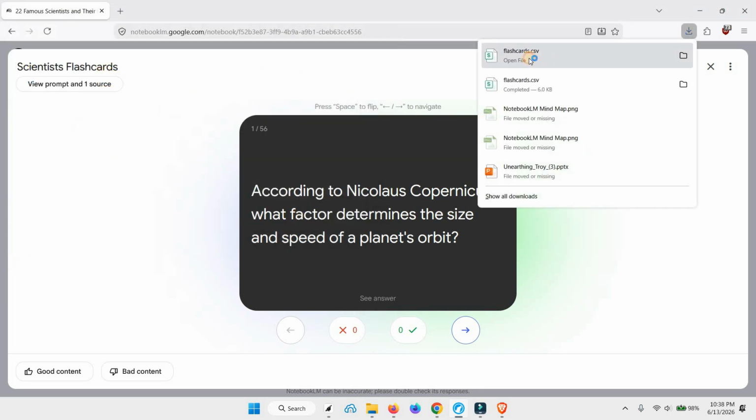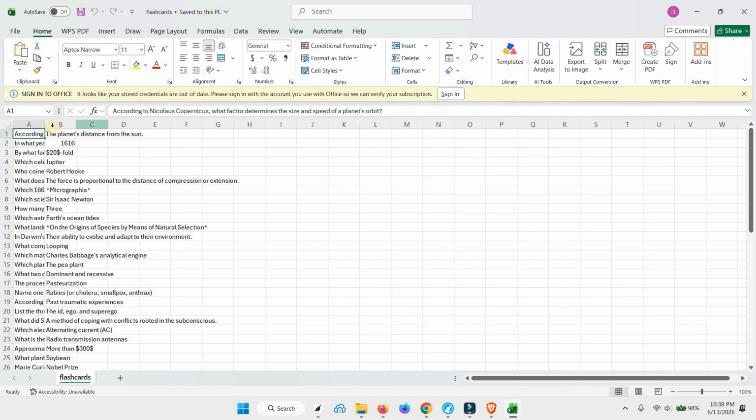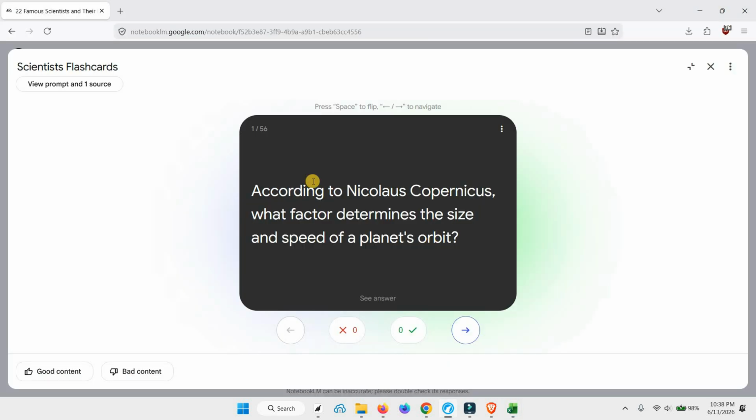Then you can open your CSV file. And you can see here your text, question, and answer. So take note that NotebookLM only exports CSV file.